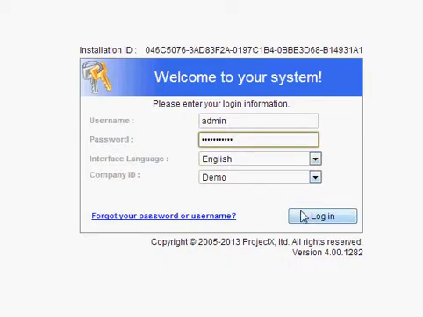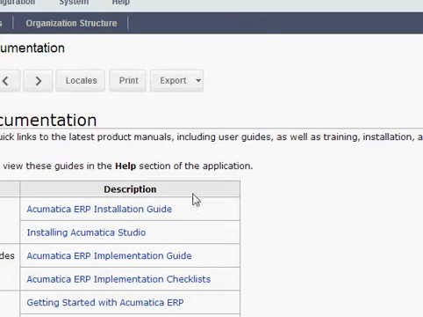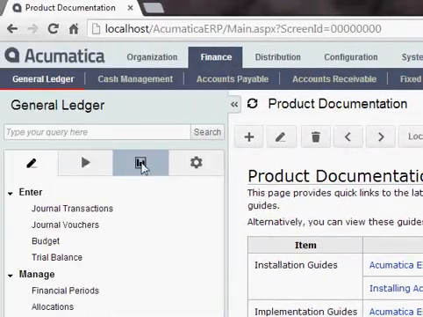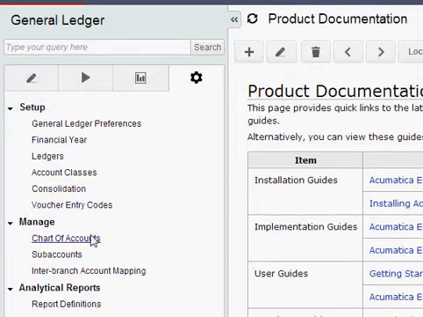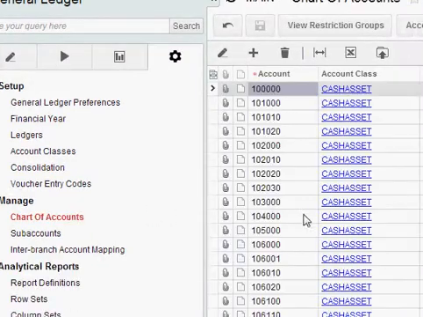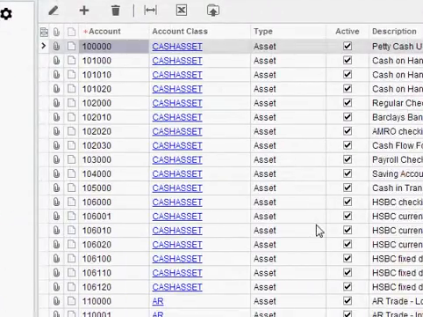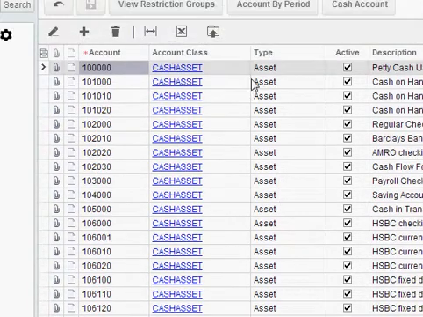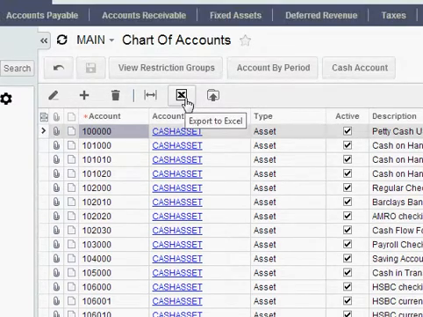So I'll go ahead and log into the demo company. Let's go up to the finance area, general ledger, configuration, and we'll work on the chart of accounts screen. Since this is the demo company, we already have quite a few accounts created. Just so I can take a look at them all easily, I'd like to have it in Excel. I go right up here. Again, this kind of feature is available on lots of different screens, but we're just using the chart of accounts as an example.